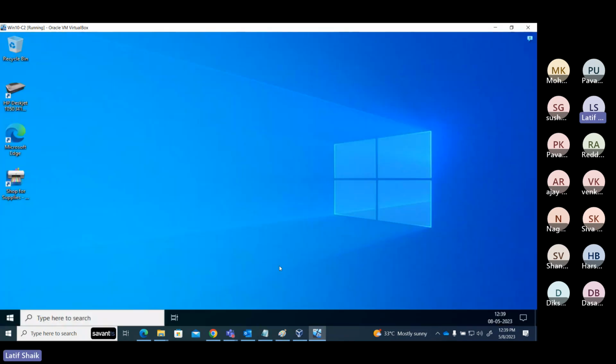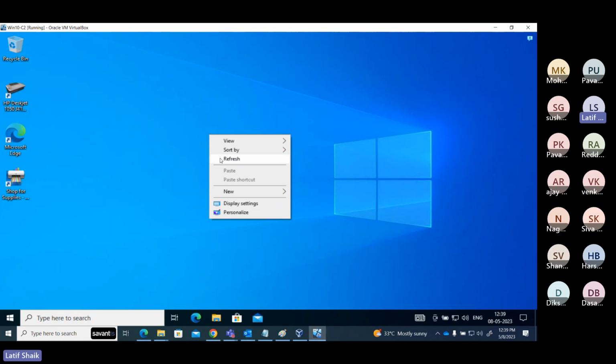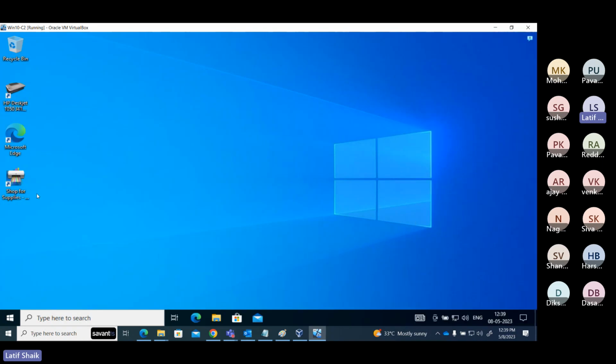It is after the update, that's why it is showing like that. Last time I installed a printer on this PC also, that's why I know.